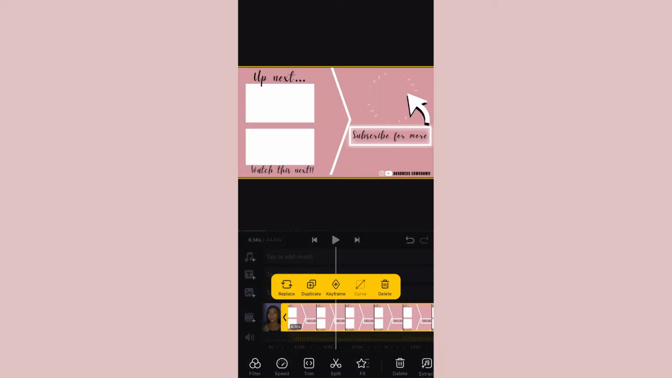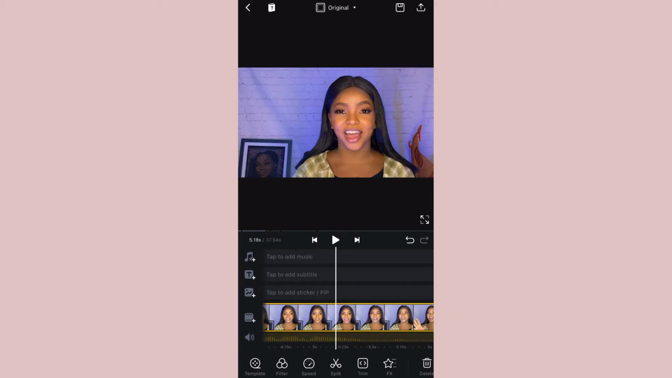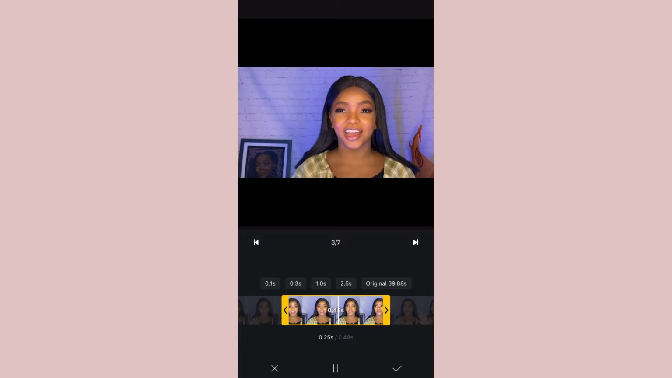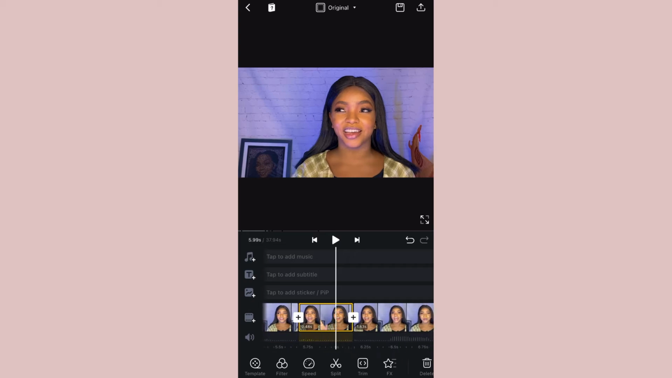Now that I don't need this clip here, I'm going to delete it. So what I do is just listen for where I'm not saying what I'm supposed to say. Then I split the video. Then if I see that I split it too much, all I have to do is highlight it, then hit trim at the bottom of the screen, then trim it with my own hand instead of having to split and split again. So that's how I trim my videos.